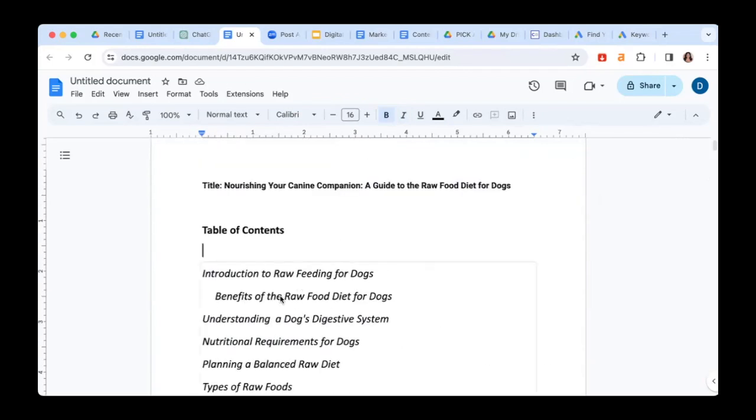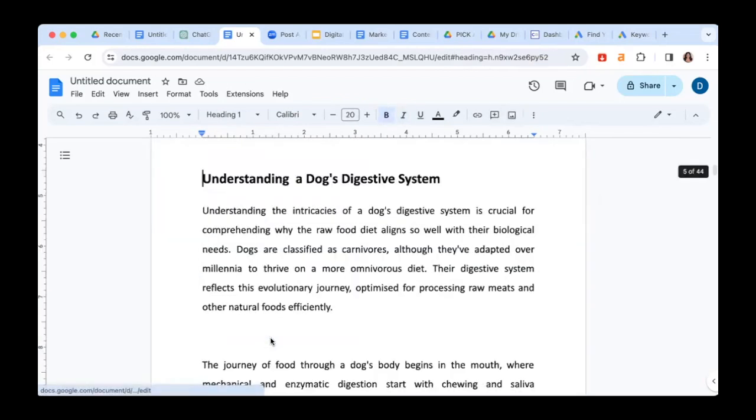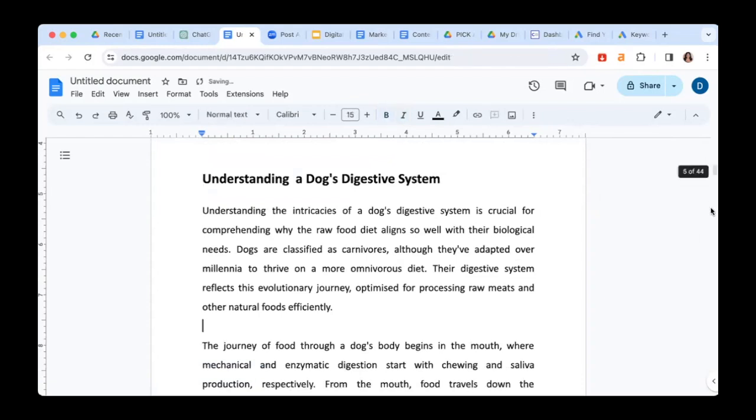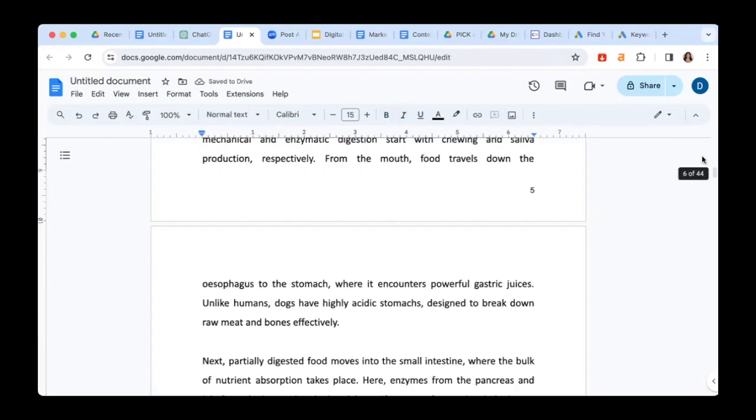So this means if anyone is reading your book and they click on any of these parts, it's going to take them straight to the section. And it just makes it very easy for your users to read through the book effectively, okay?